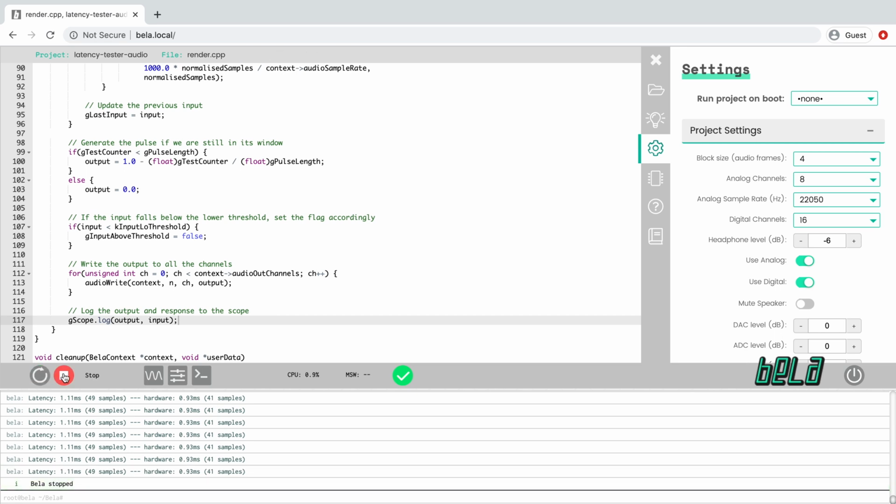So hopefully this is a useful project because you could test not only Bela's loopback latency, but also any other audio hardware that had both an input and an output. You can also easily adapt this code to use the analog inputs and outputs rather than the audio inputs and outputs. That would essentially require changing every reference to audioRead and audioWrite to analogRead and analogWrite, to change to count the number of analog frames rather than the number of audio frames, and also to remember to use the analog sample rate rather than the audio sample rate.